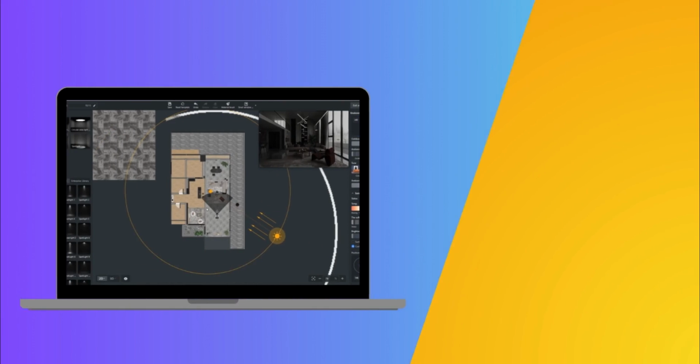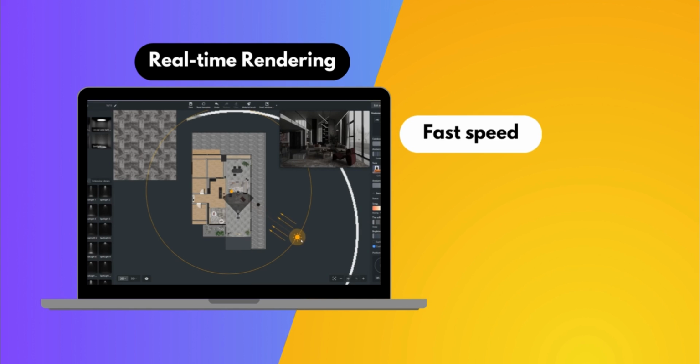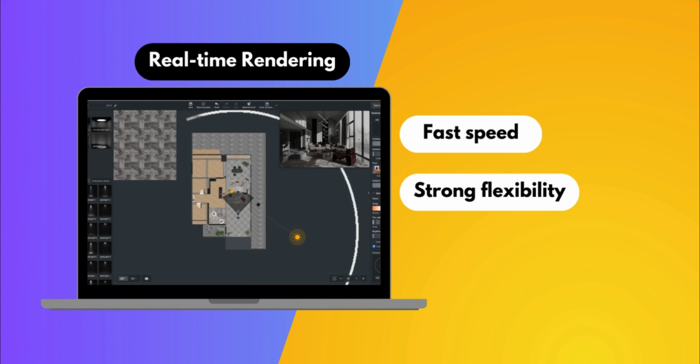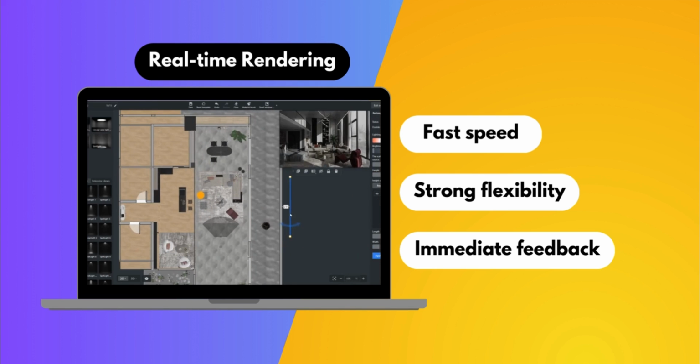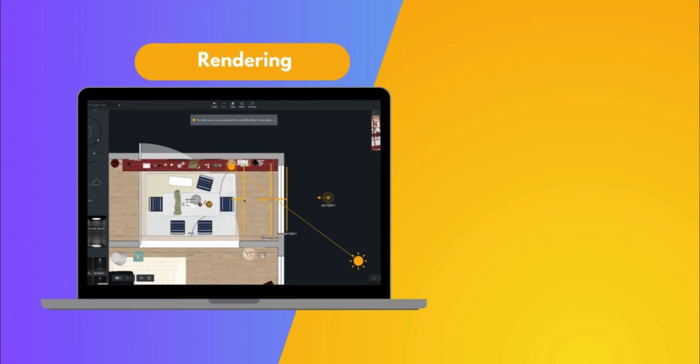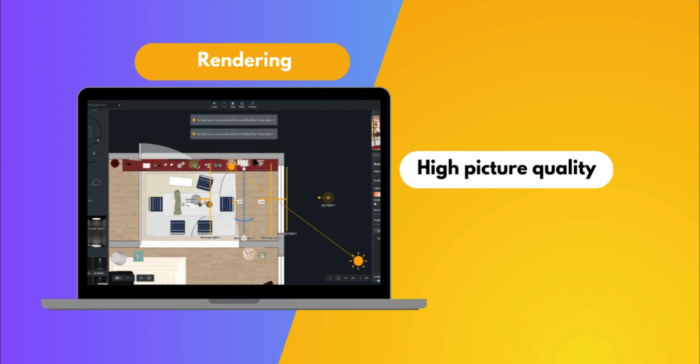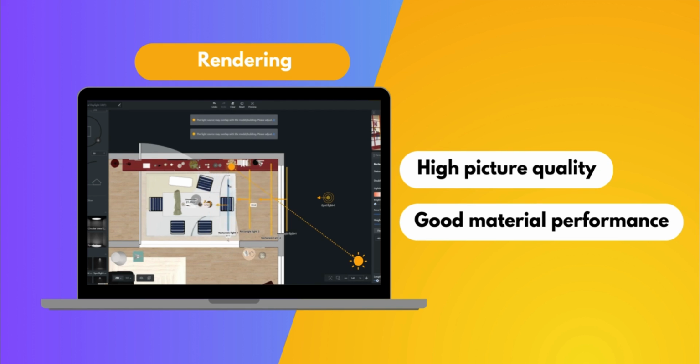To wrap it up, real-time rendering is all about speed, flexibility, and instant feedback, great for quick changes and bringing ideas to life fast. On the flip side, regular rendering delivers top-notch quality and detailed materials, perfect when you need precision in your final design.